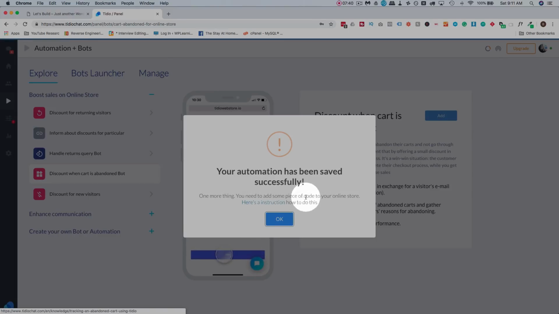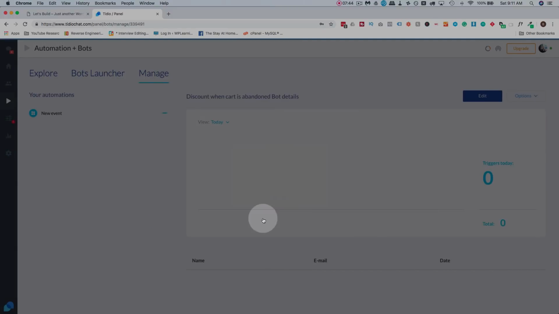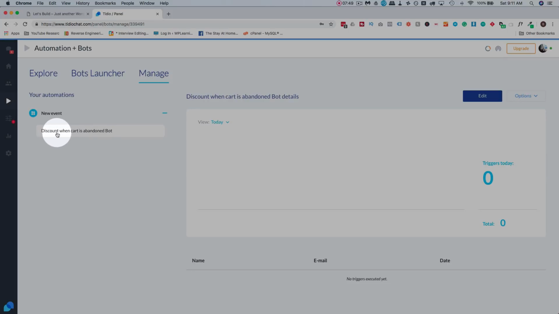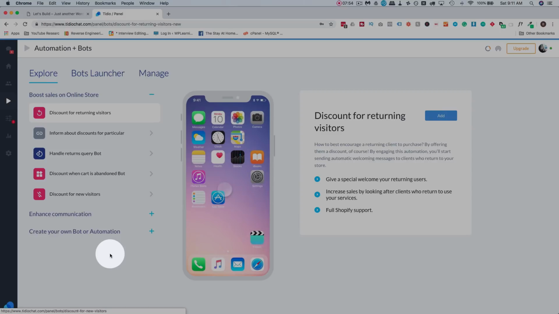One more thing, you need to add a piece of code to your online store. Here's an instruction how to do this. Click OK. Go to the instructions or not. I'll show you how to do that in just a minute. But now we have our chatbot and we're in the Manage tab now. So we go back to Explore. That's where we started out.